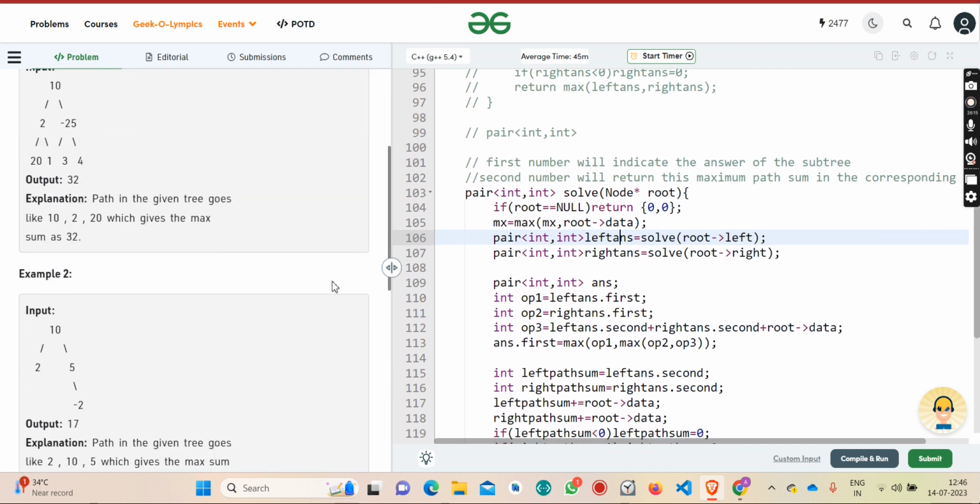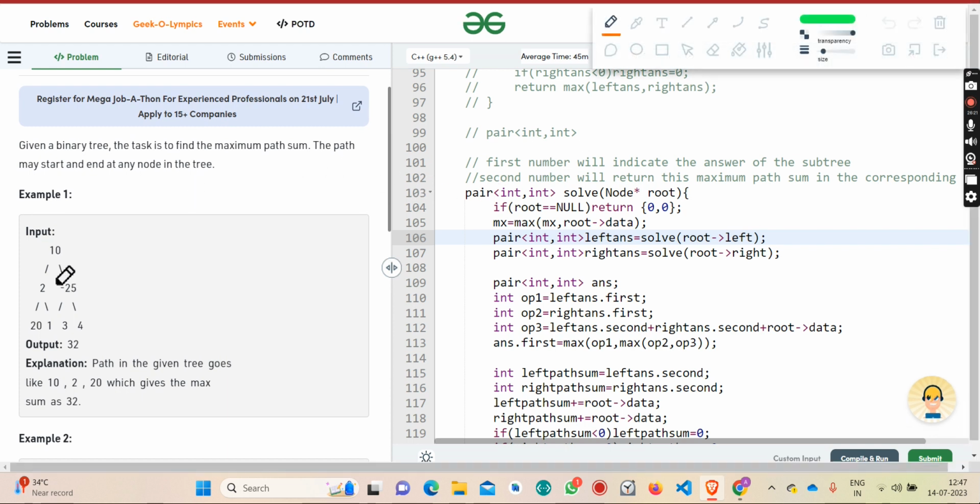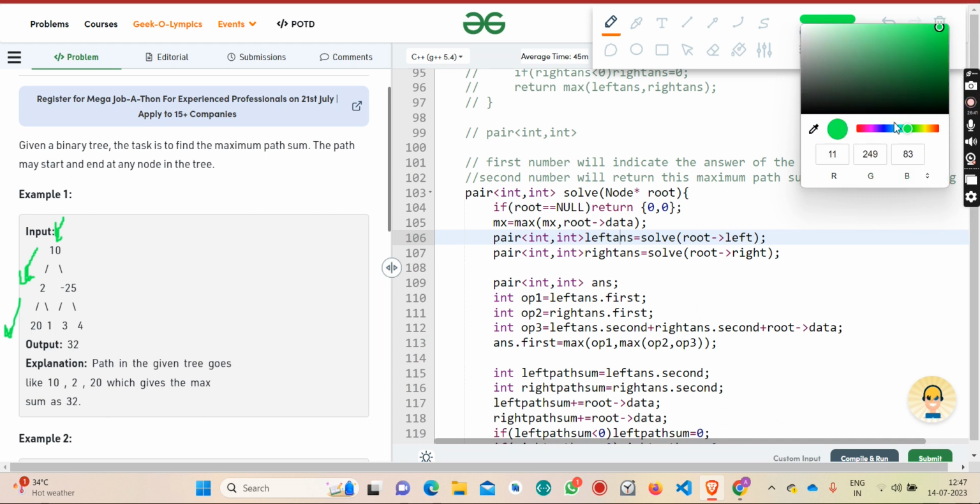So yeah, I have told you that I will dry run. So let's dry run over this case. Suppose first I have made a call over the root, which is 10. Now it will make a call to 2. Then it will make a call to 20. Just mark my word, listen to me carefully. So what will this 20 return?